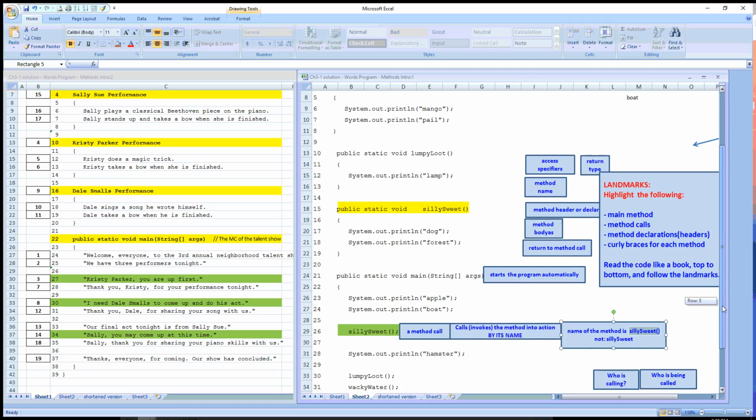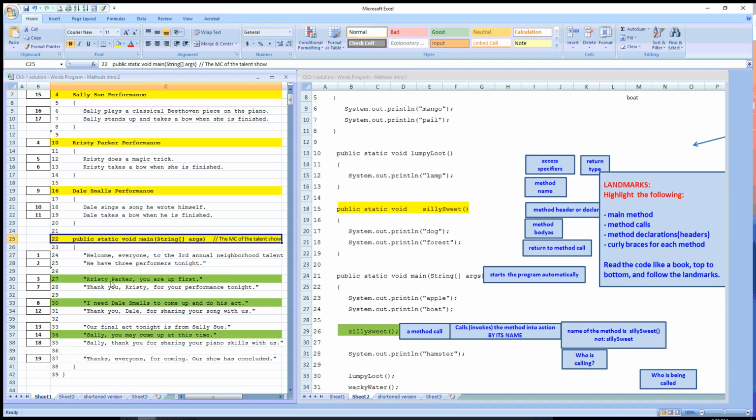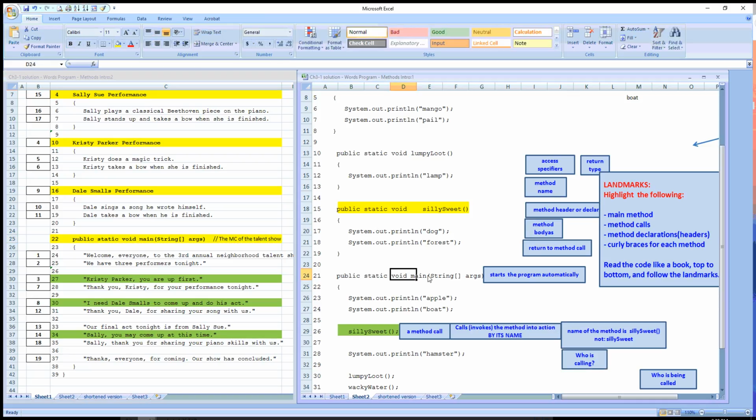So here we are. We've got the name of the method. The question here that I want to ask is, who is doing the calling, or what's doing the calling? Well, over here, the MC called Christy Parker, but we also said today that the MC is like the main method. So the main method is calling. So in this, it's important to understand that this main method here is doing the calling, and the method that's being called, who's being called or what's being called, is the Silly Sweet method. Okay, so these are landmarks. Start with the main method. This is a landmark.